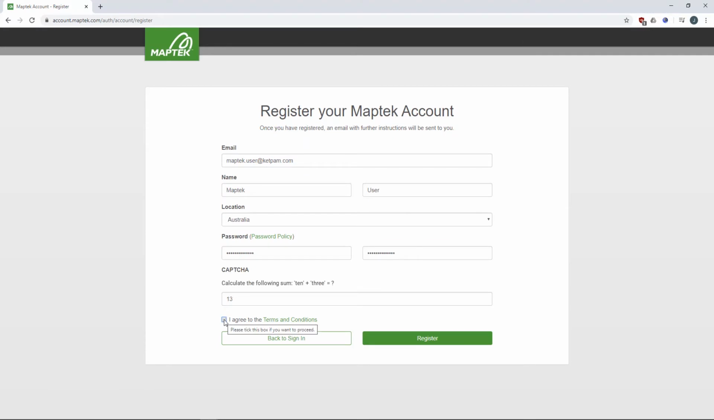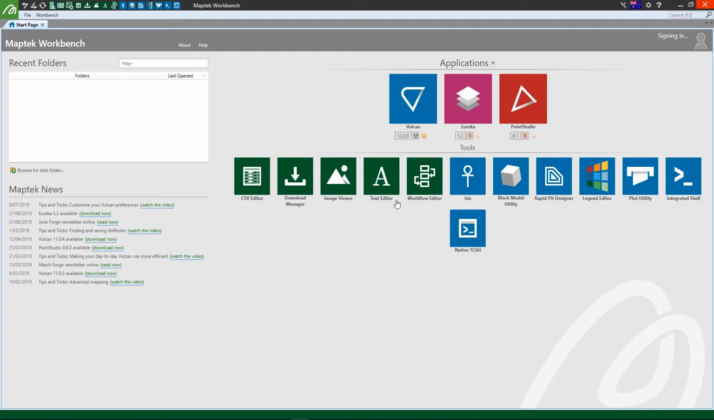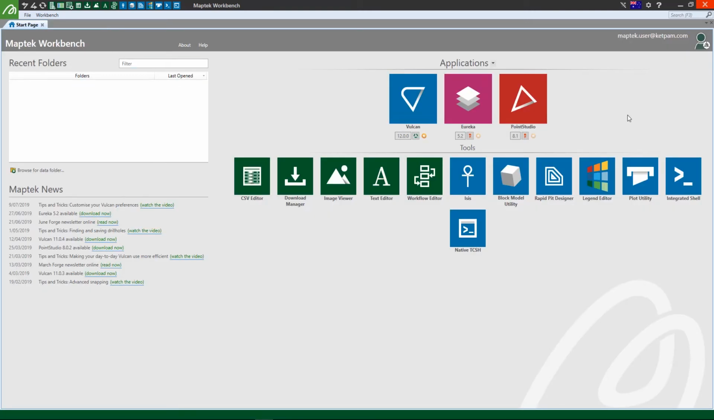If you register through the website rather than the workbench, simply click the link you receive via email to complete your registration. Now you're all set up and ready to go. You can easily manage your available Maptek software, and finding help or requesting support is a straightforward process.